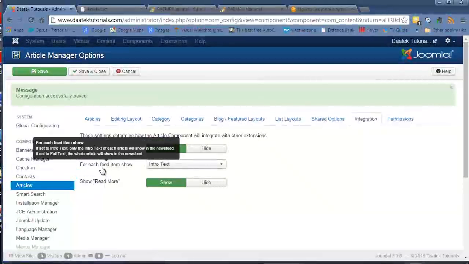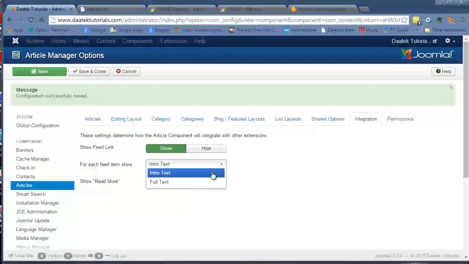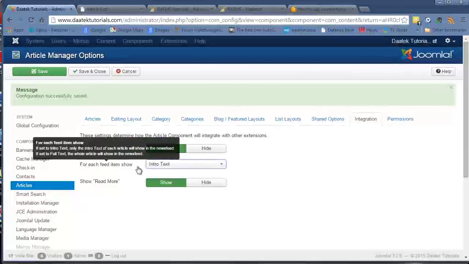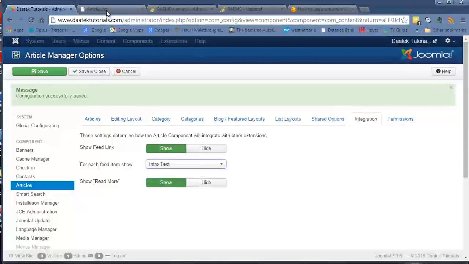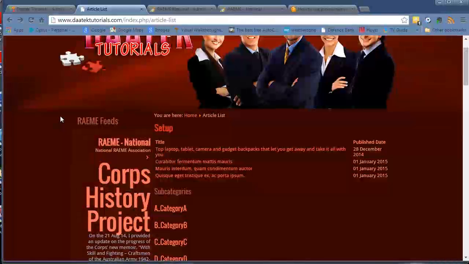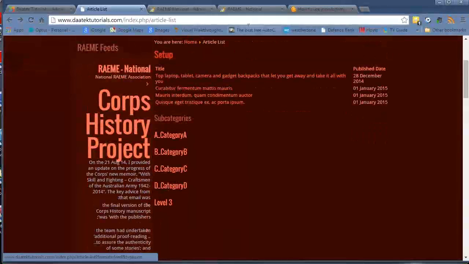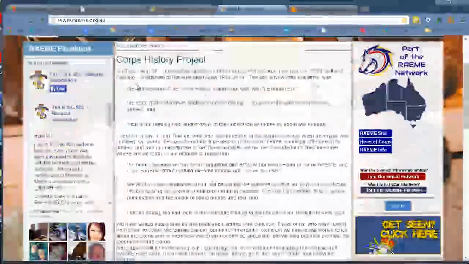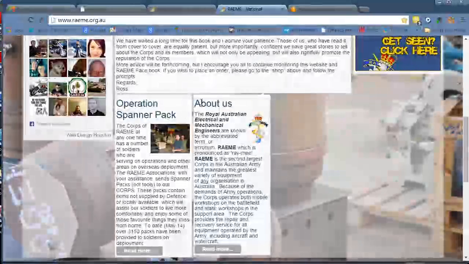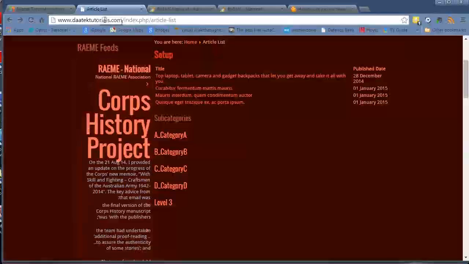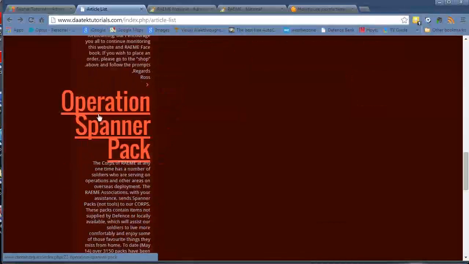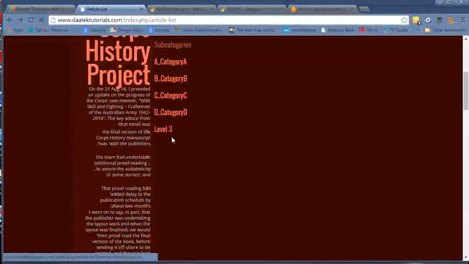For the next one, for each feed item, show intro text and full text. Now to do this one, I had to create another module that brought in a feed from another website. If you notice down the side here, you see the Ramey National. This is from another site that I manage, the Ramey Association site, and there's the Core History Project, the Operation Spanner Pack and About Us articles in a featured blog layout. So when I go back into the article list, there's the Core History Project there. We have Operation Spanner Pack and About Us. Don't worry too much about the size of the thing, that's just a template layout.